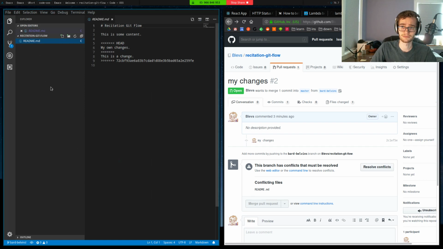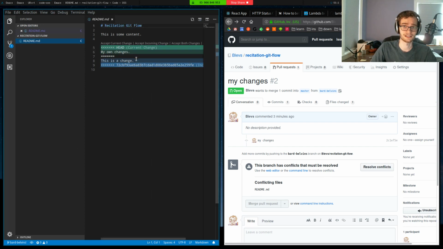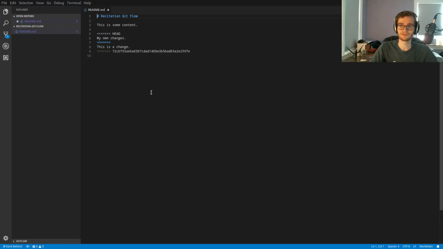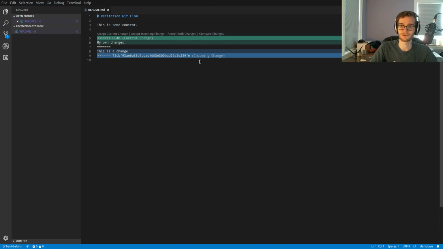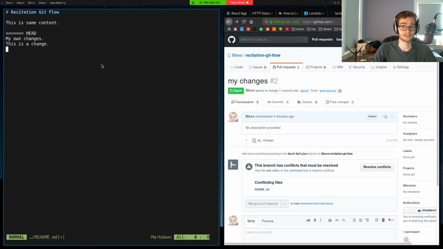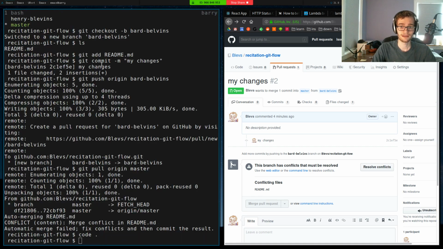VS Code is actually pretty nice to us. It will recognize that this is a merge conflict, and we get these buttons we can click. So if I want to accept the current change, I can do that. Or I can accept both, and we have all of these nice options for us. But fundamentally, we're just going to resolve the differences between this text. I'm going to have both in here. And then we commit it like any other change to our code.